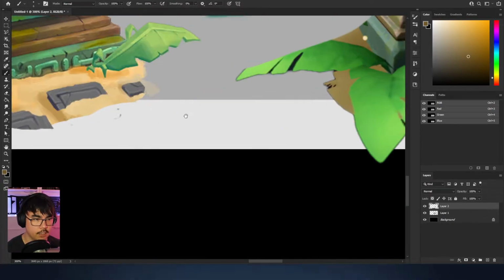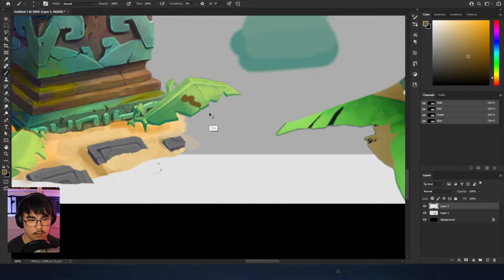And you can see there's even gradients in the leaves, right? Like this, I wouldn't consider that a shadow. That's more of like gradient information.